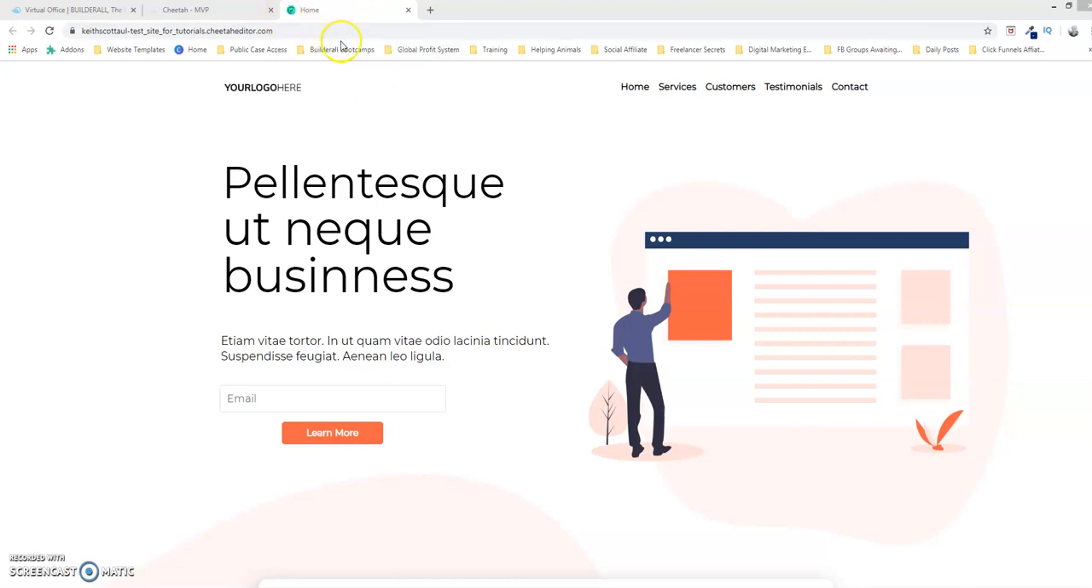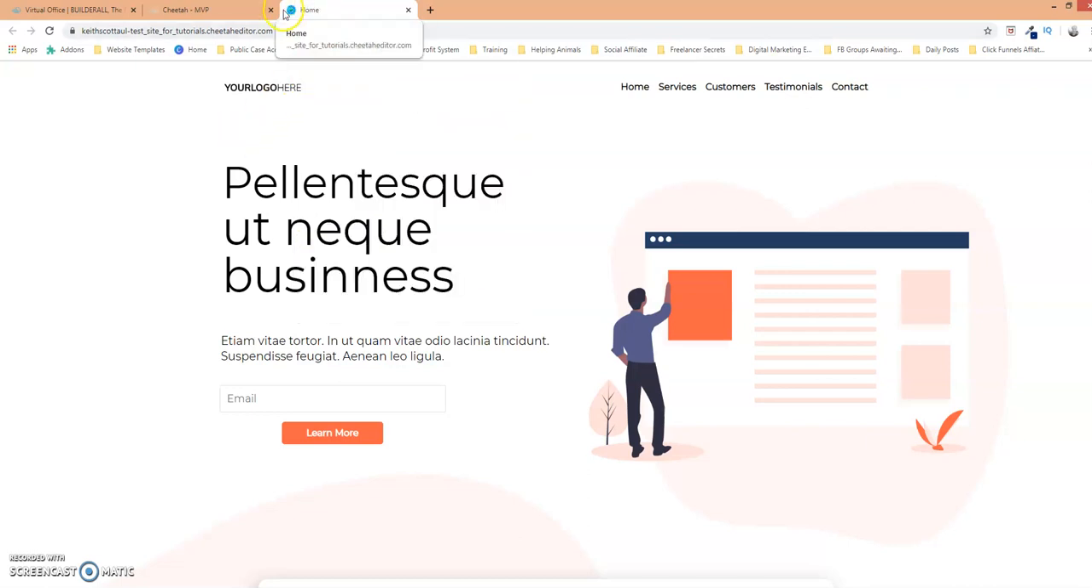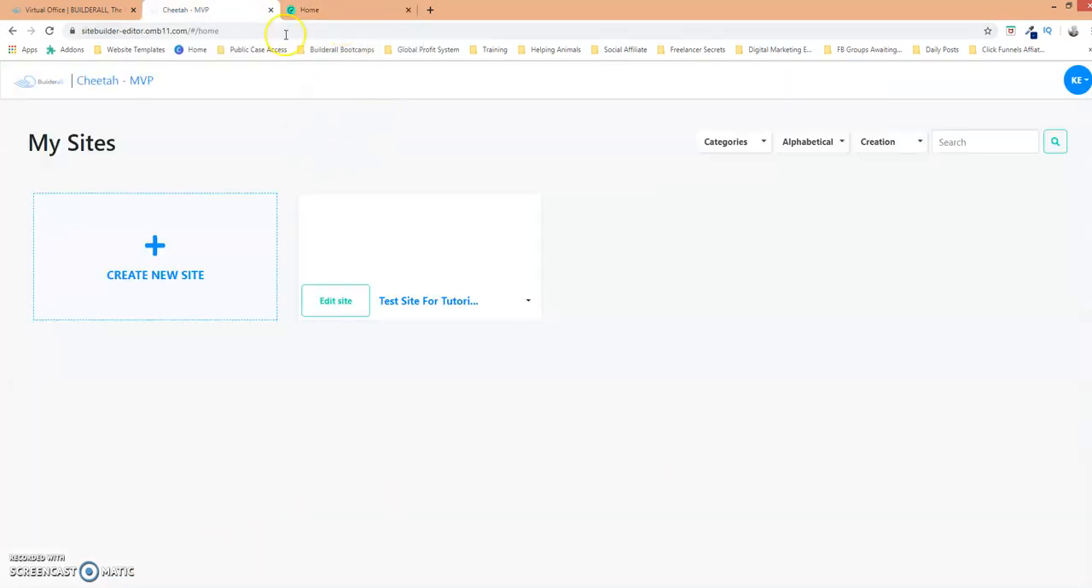And this favicon also appears whenever you bookmark a page. So I'm going to show you some of my bookmarks, but see this favicon right here? It also appears in that situation also. So let's see how we can add this favicon to your website using the Cheetah Builder in Builderall.